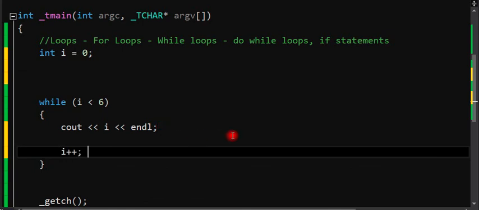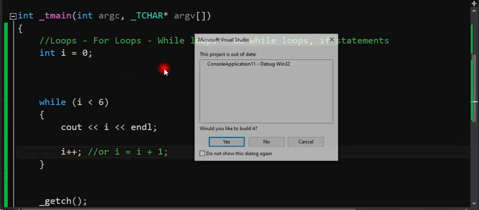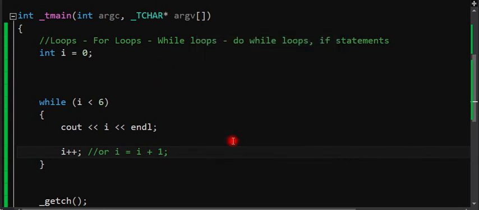Because remember, guys, I said this is like writing I equals I plus 1. This is the same thing, guys. Let's execute our program and see what's going to happen. Our program must be able to run smoothly without any error.